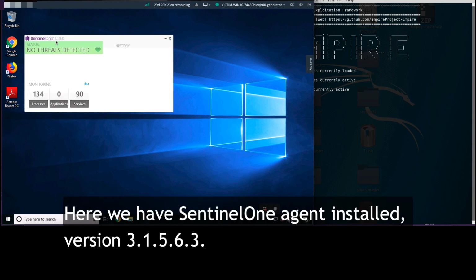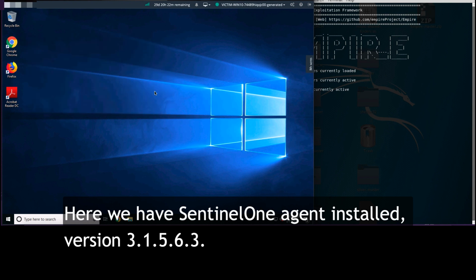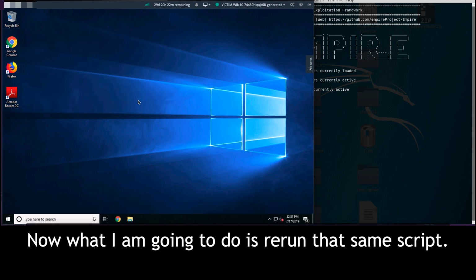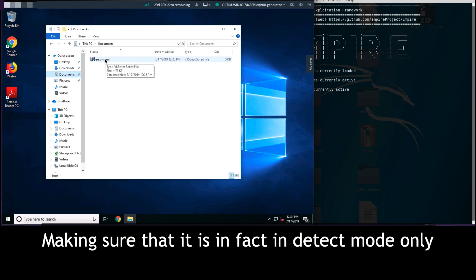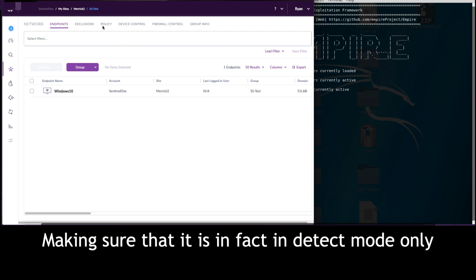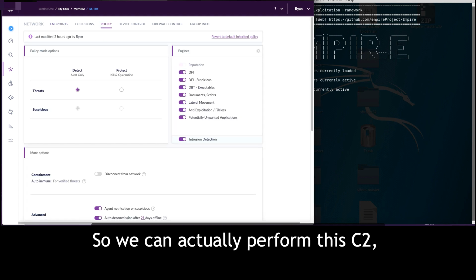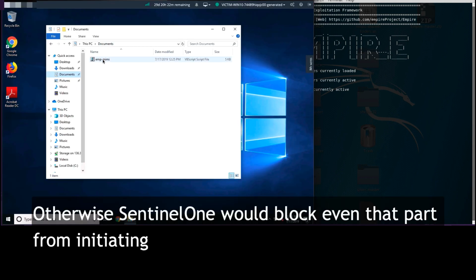Here we have Sentinel agent installed, version 31563. So now what I'm going to do is I'm going to rerun that same script, making sure that it is in fact in detect mode only so we can actually perform the C2. Otherwise, SentinelOne would block even that part from initiating.